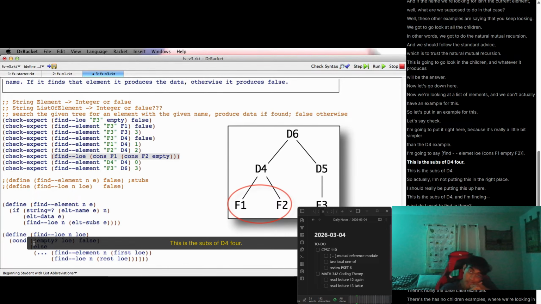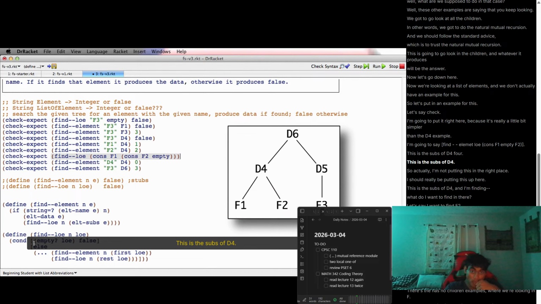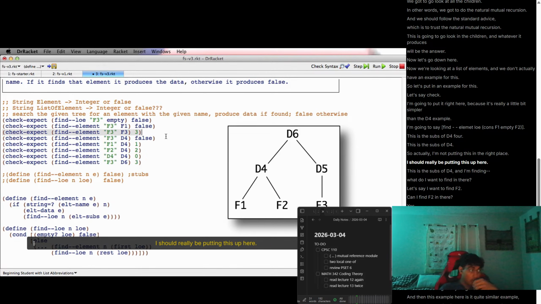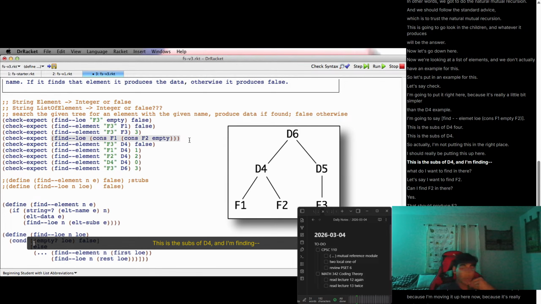This is the subs of D4. Okay, this is the subs of D4. So actually, I'm not putting this in the right place. I should really be putting this up here. This is the subs of D4.